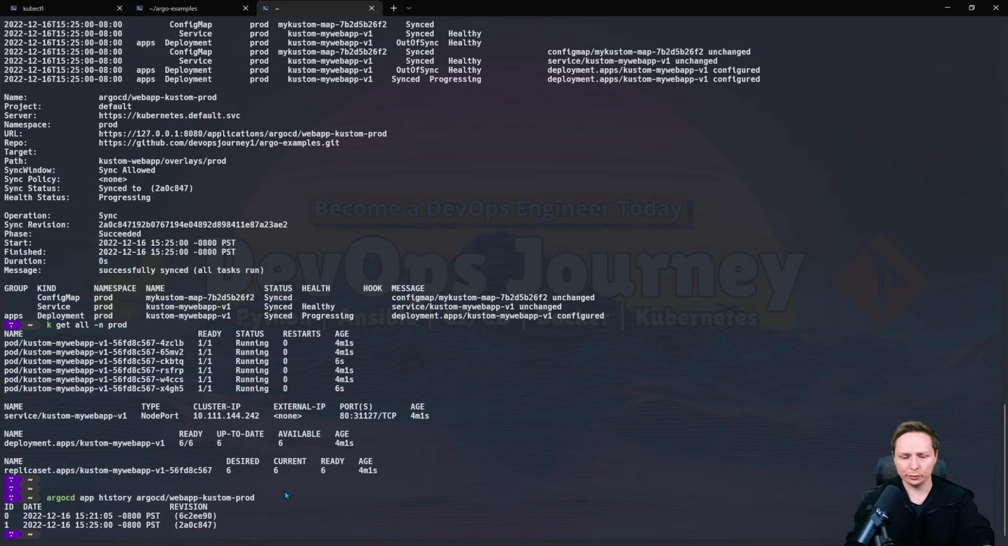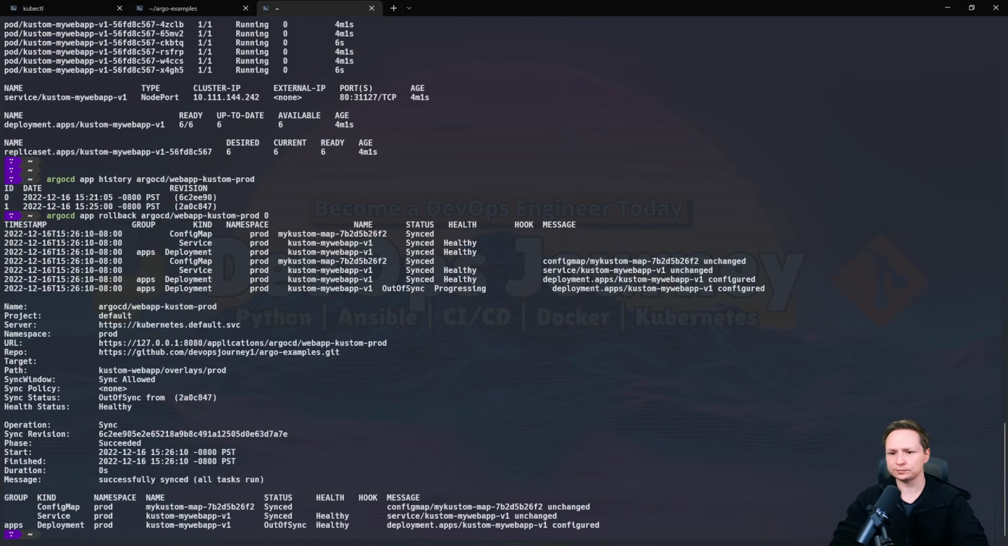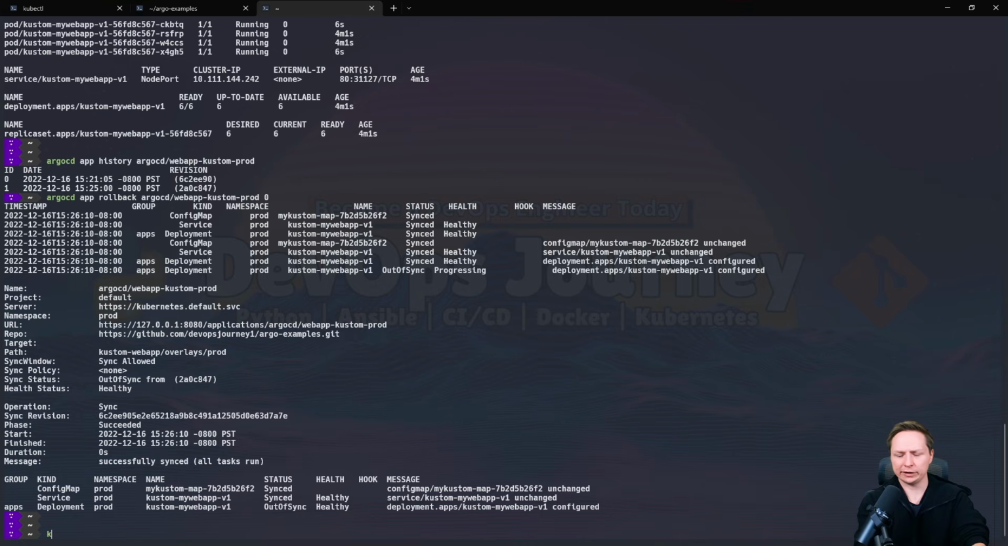Now, if we wanted to roll back, you would just do ArgoCD app rollback. And then you would specify the actual ID. So we're currently on ID 1. So if we wanted to roll back to the original, we would just say roll back to 0. And there you go. It should be back on 4 pods.